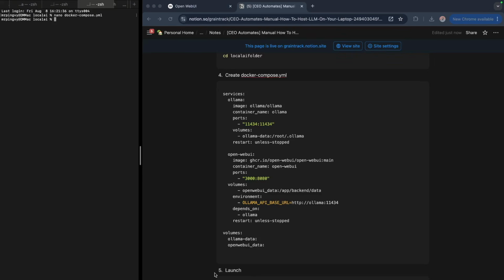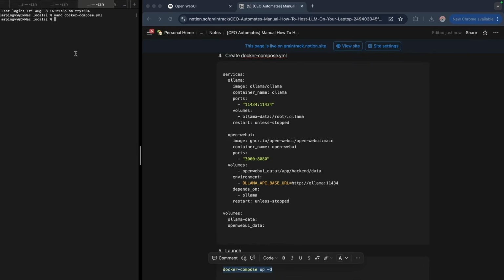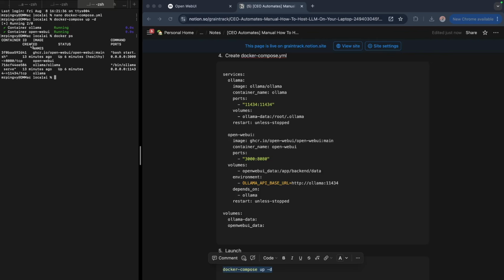Then you can simply launch the next command, which is docker compose up. Since I already have everything installed, you can see I have everything running, but you will see some progress bars with all these services being pulled, and in a while you will be able to write this command to see if everything is running.